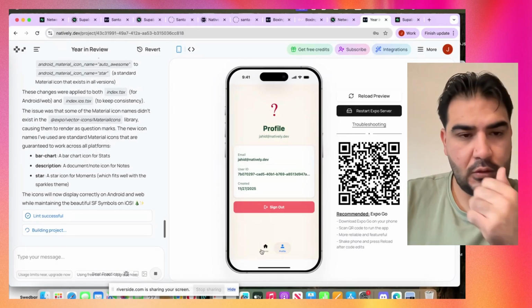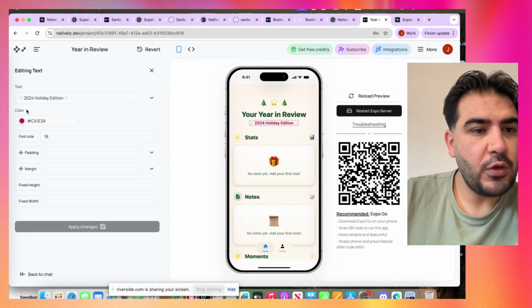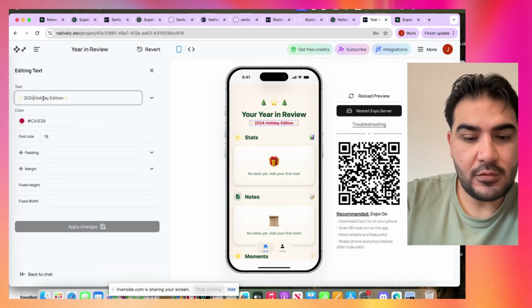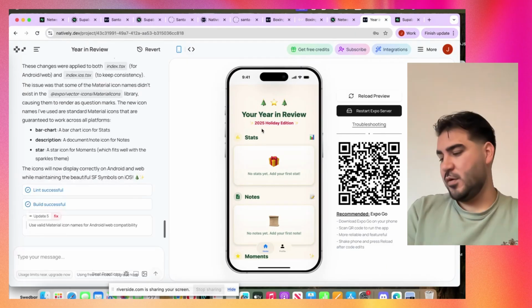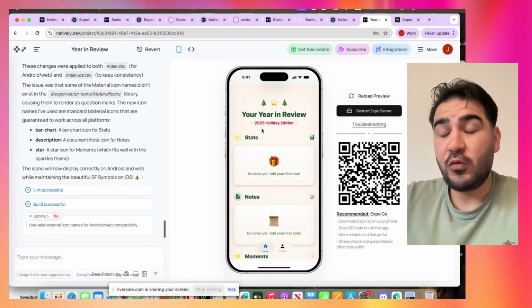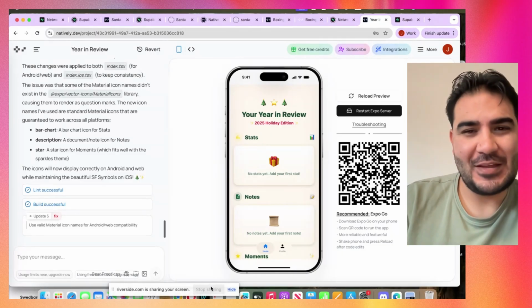So amazing. I'm just going to change this year number 24 to 25, and we're good to go. Yes, perfect, perfect. So it's changed from 2025 to 2024 to 2025. Yeah, I'm mixing this up a lot.